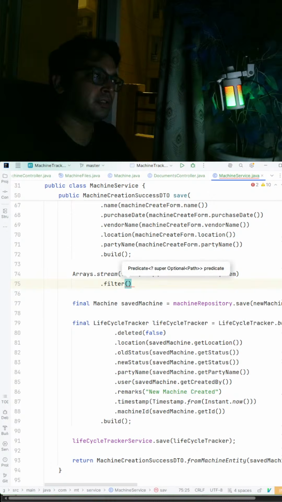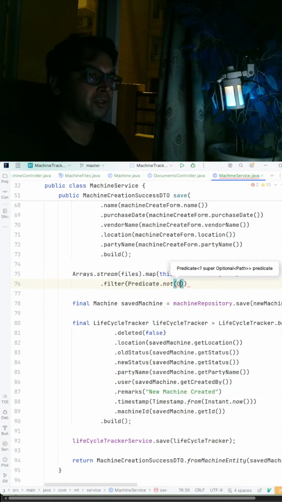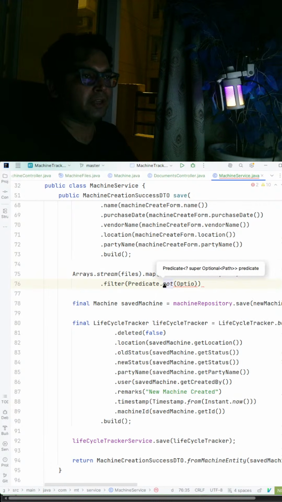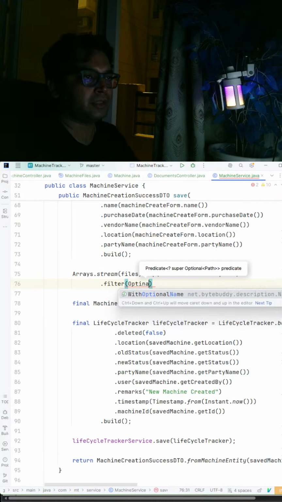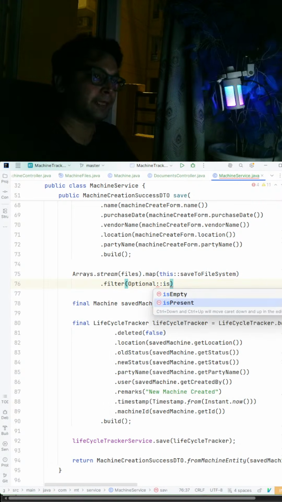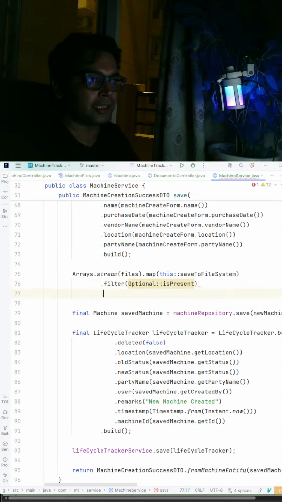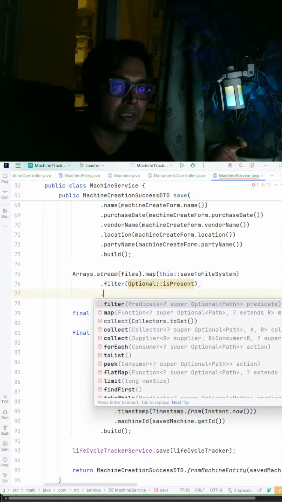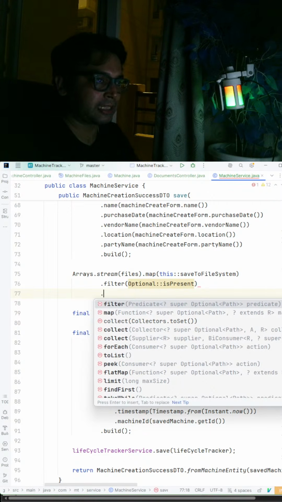Filter, predicate not of option. Filter, and we'll say optional is present, right? That the value in the optional is there. I'm not using a flat map because I'm not sure that value is there. It will cause an exception. So filtering out the empty optionals or failed uploads.